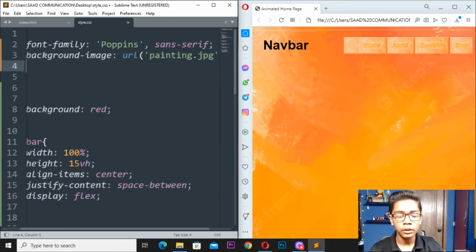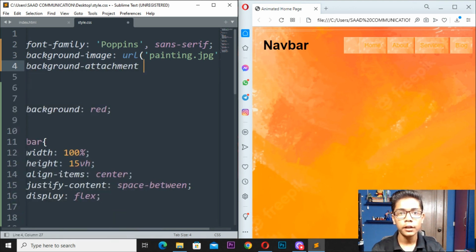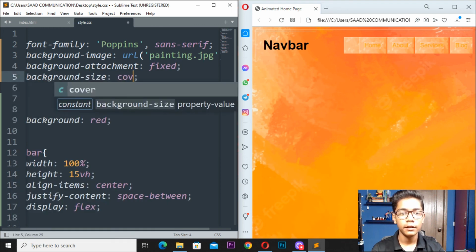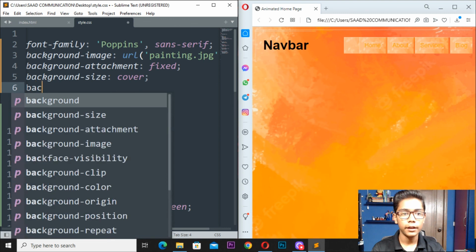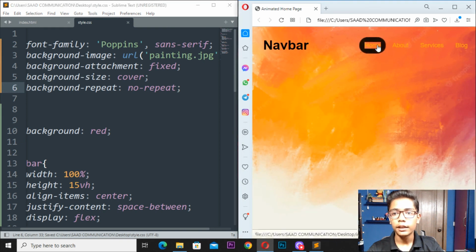Our image should look good. So for doing that, you have to move here, then write background attachment, and I want it fixed. Then write background size cover, then write here background repeat, no repeat. Save and reload. Now you can see we are getting our image very good, and our tags also which we want.